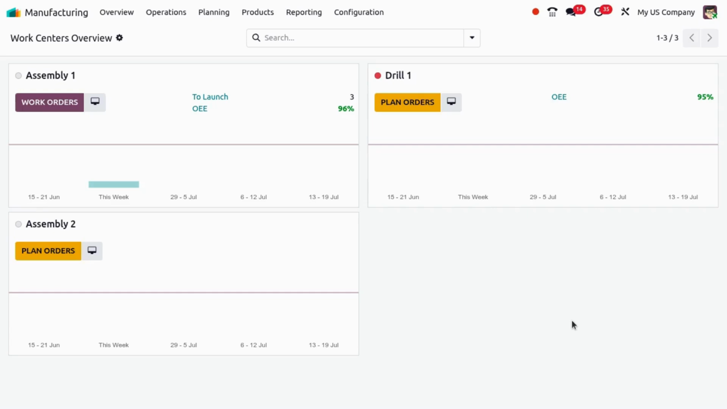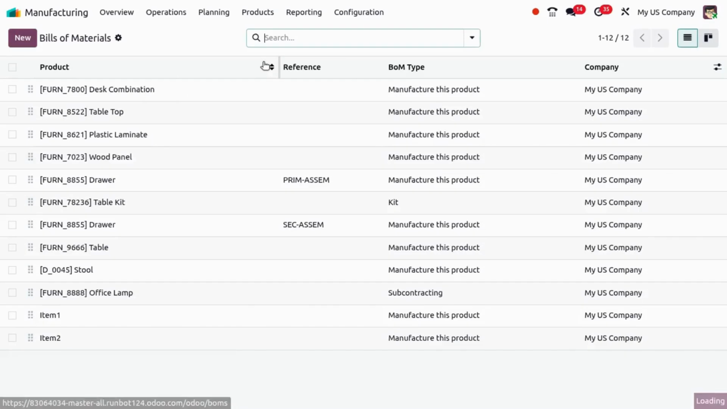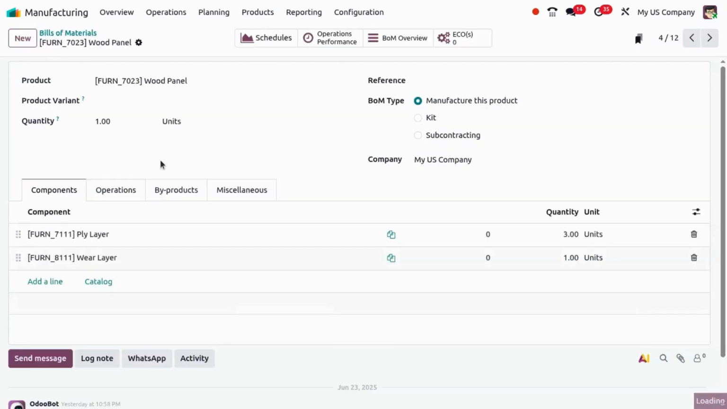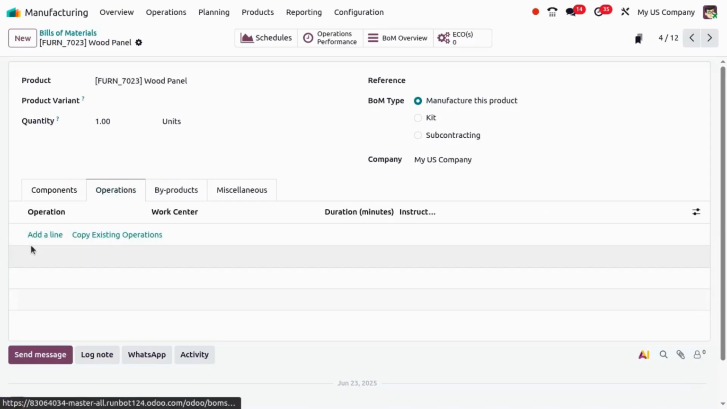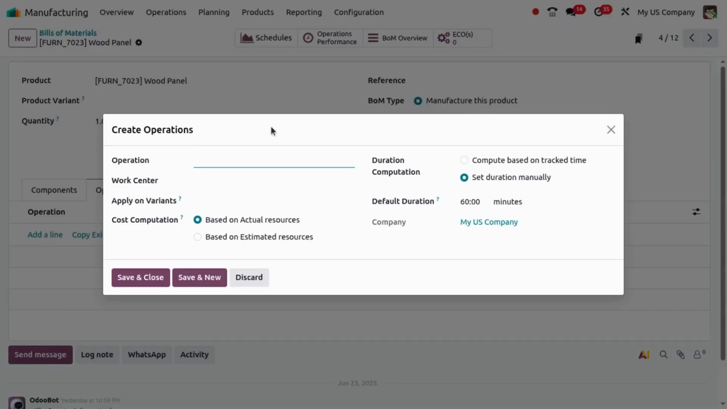So currently I am on my Odoo version 19 database, and let me jump to bill of material and open any bill of material. So we can see in operations, let me add one operation. I'm adding one operation, finishing, and I'm selecting one work center, assembly 1, and from here we can see one new field, cost computations, which is a radio button with a selection of two. First is based on actual resource and second is based on estimated resource.